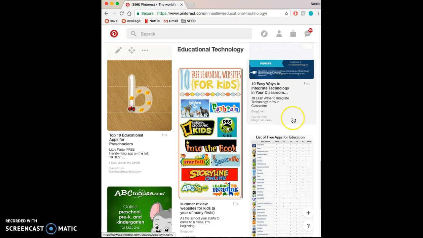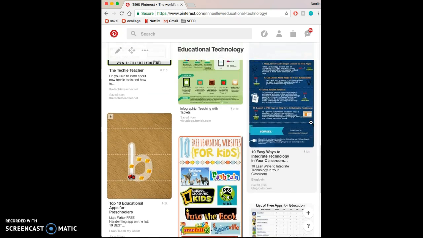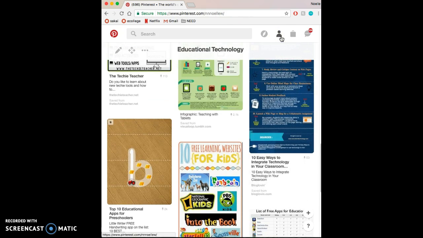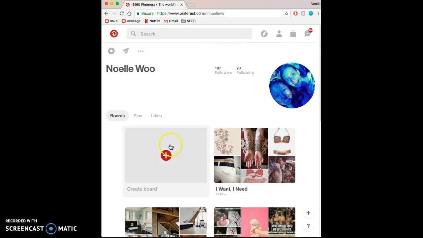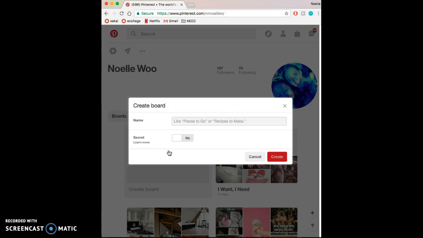So, using Pinterest to find educational apps was really easy. Pinterest allows me to search using keywords and it hones in on the posts that are most relevant to my search. Creating a board was also really easy. All I had to do was click on my profile here and click on create a board. And here you can see that you can name it, you can make it private if you want to.